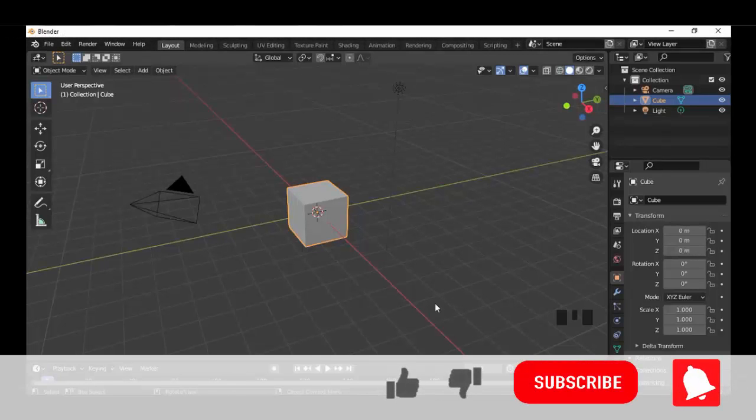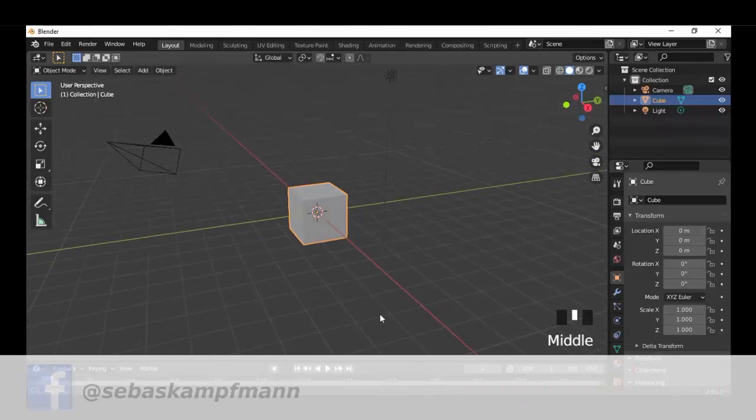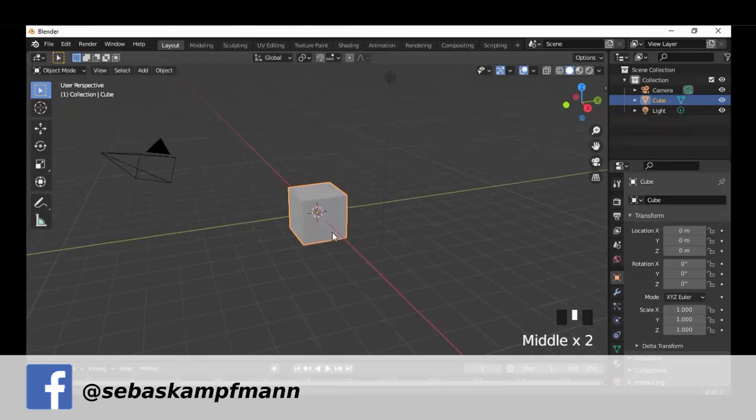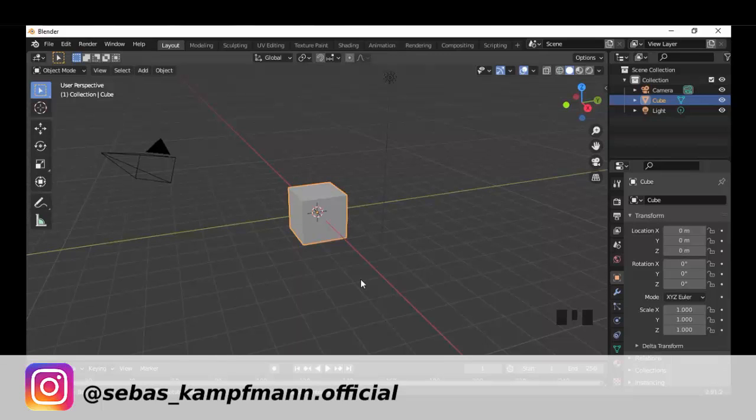Welcome back, guys. Today I show you the basics to edit an object in Blender. At first we delete the cube because I want to show you how to add a new object. With X you can delete.